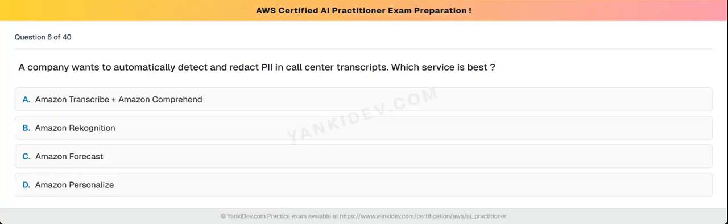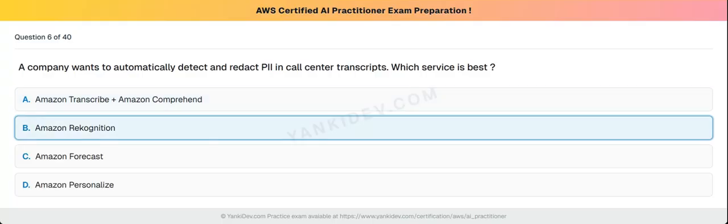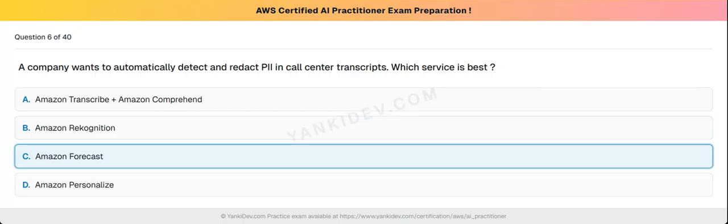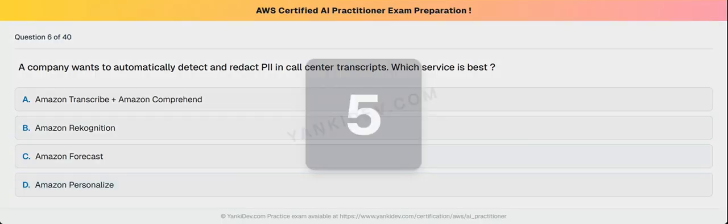Question 6. A company wants to automatically detect and redact PII in call center transcripts. Which service is best? Here are your options. Option A. Amazon Transcribe plus Amazon Comprehend. Option B. Amazon Rekognition. Option C. Amazon Forecast. Option D. Amazon Personalize.